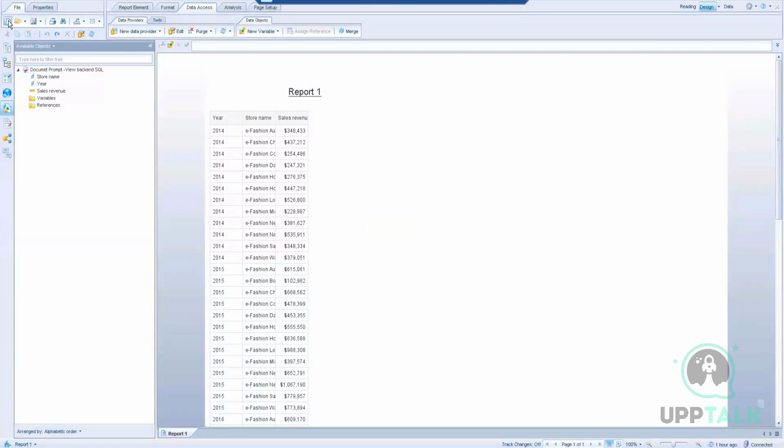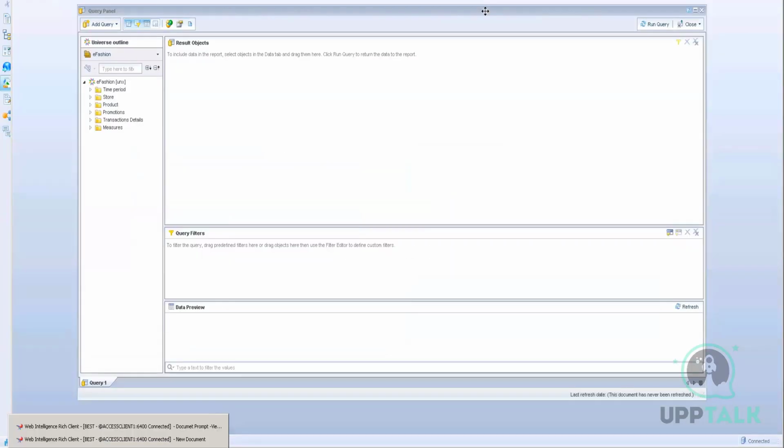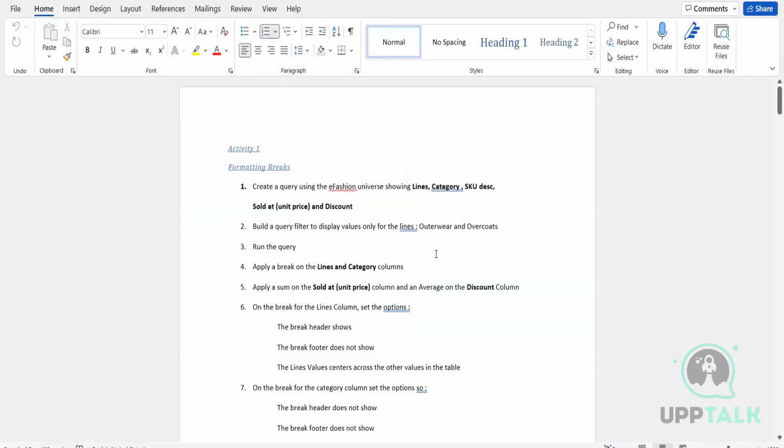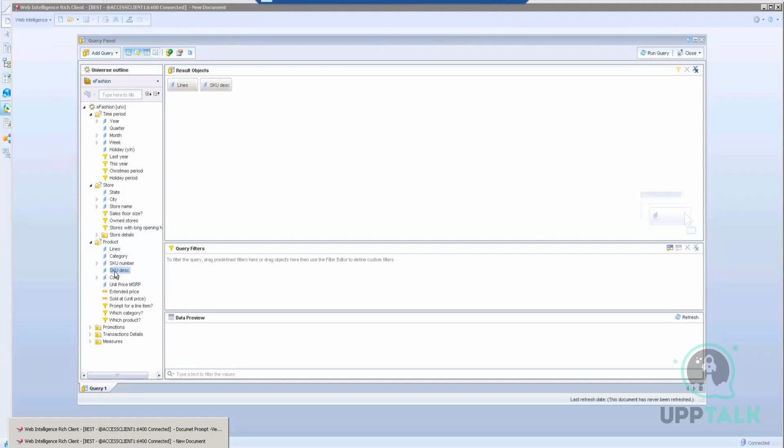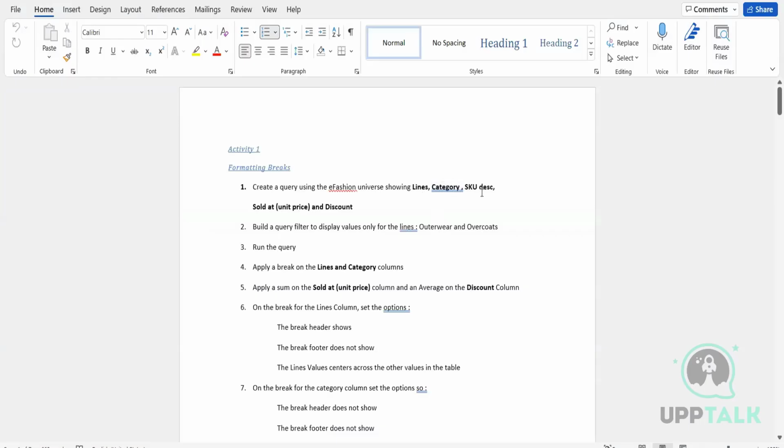Now let me try to create a new report. So now let's start with our activity. Create a query using the eFashion Universe showing lines, category, SKU description, sold at unit price and discount. We have to add these kinds of objects there. They mention lines, SKU description, and I think they also mention category.